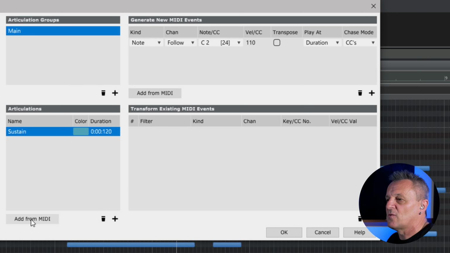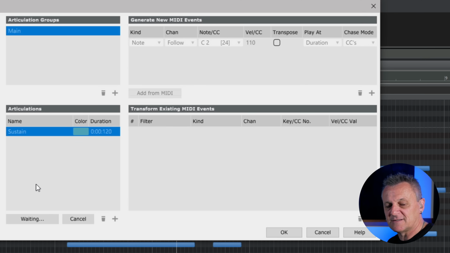I'll do another one here. Again, I'll just click on add from MIDI. Now it's important to note here, it's waiting for something. It doesn't have to be a key press. I could use a controller on my keyboard, a pitch bend, a modulation wheel. Any of those things can also be used. That's important because some virtual instruments don't only use key presses for articulation. So just so you know, you can change articulations with all kinds of MIDI controls.